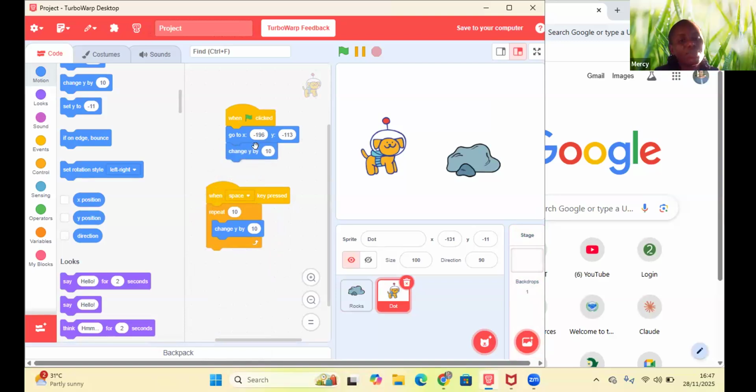Where are you taking it to? It should be after the repeat 10 block here. Now go back and change the 10 to -10 for this one. Now bring out the repeat 10 block again and put the change Y by -10 in the repeat 10 block.